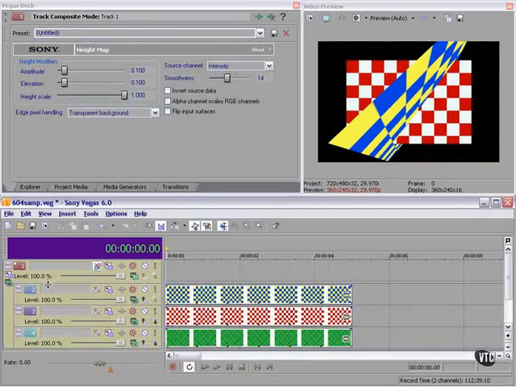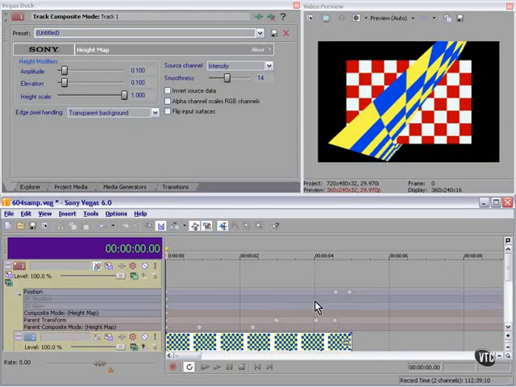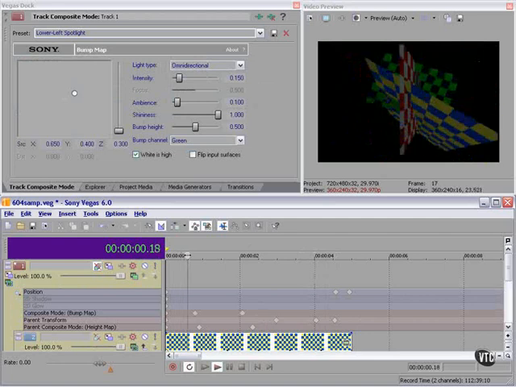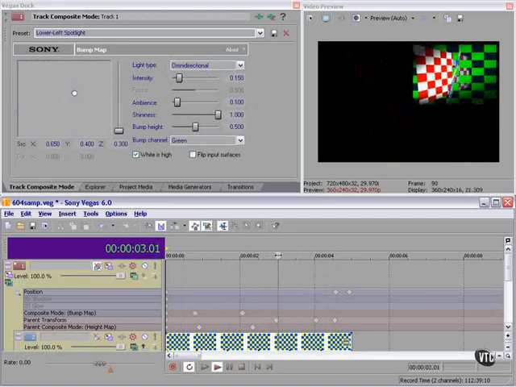Notice what happens if I make the parent a little bit bigger. I now have a button that allows me to see all the keyframes that I've implemented right here in the timeline. Multiple options, multiple controls, multiple effects. 3D compositing in Vegas.